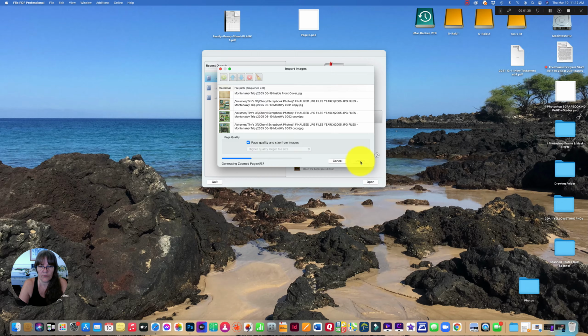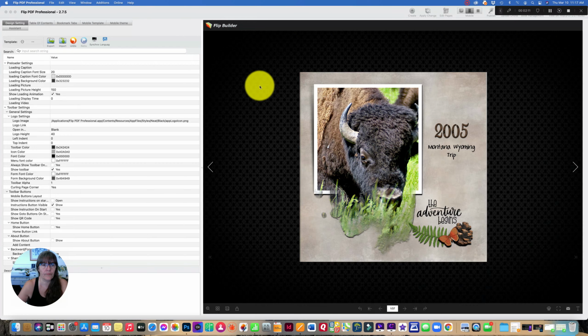This is a program that you download and have directly on your computer. And it takes a minute because depending on how detailed or how large your files are of your individual pages, it takes a while to upload everything into the program. Okay, we can see that it imported the files and it brought up a preview of the book.